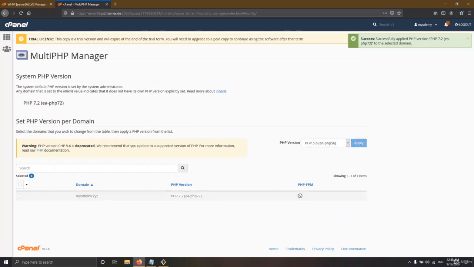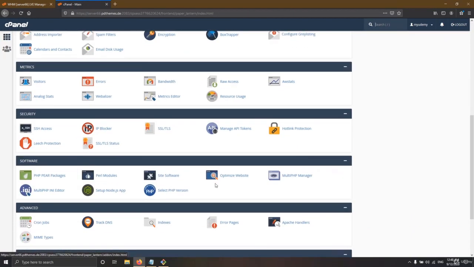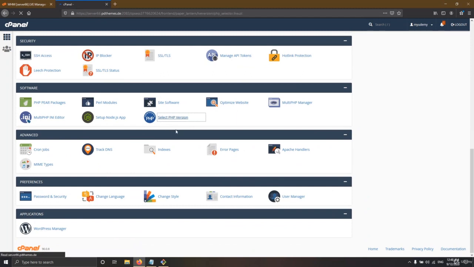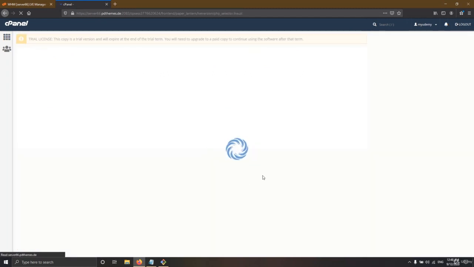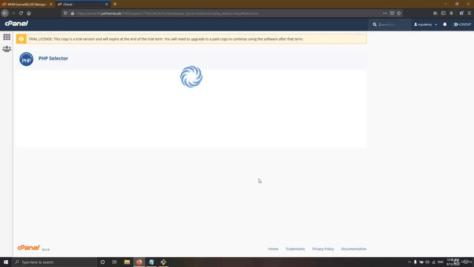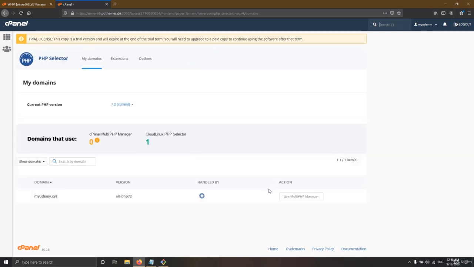I apply this and go back to select PHP version on Cloud Linux PHP selector. You can see that it's now handled by Cloud Linux. So that's okay. I think that's because we have changed the PHP handler, and it's actually really normal that you can use Cloud Linux, that from now you should always be considering Cloud Linux.